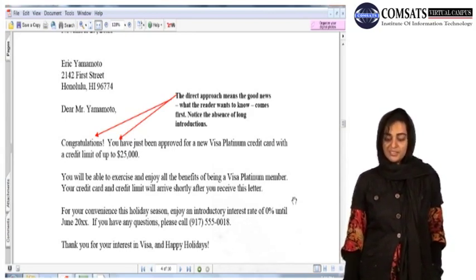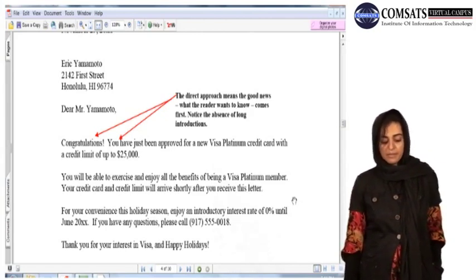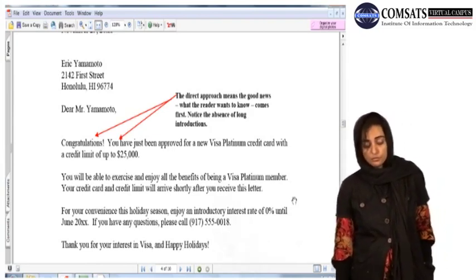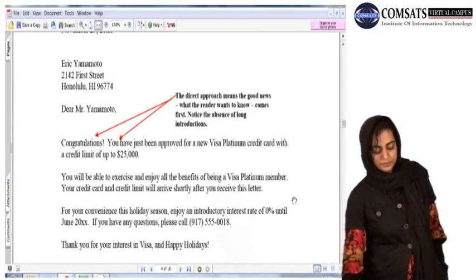You will be able to exercise and enjoy all the benefits being offered by Visa Platinum for being a member of Visa Platinum, and the other facilities will be received soon as well, and this is a good news within a good news.